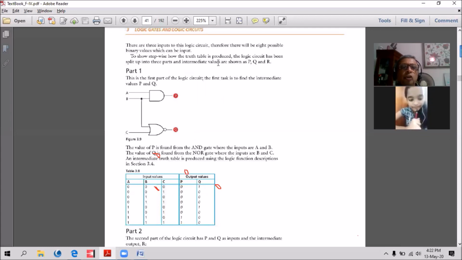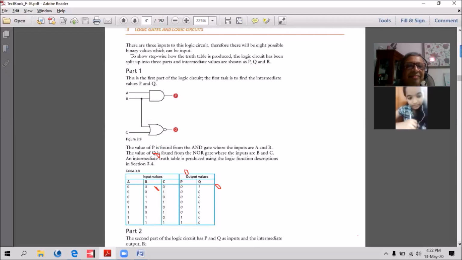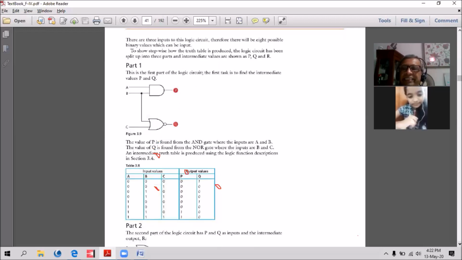There are 3 inputs to this logic circuit. Therefore, there will be 8 possible binary values which can be input. How do you arrive at that? How do you say it's 8 when there are 3 inputs? 2 to the power n. So that is 3 inputs. Very good. Excellent. You remember what I teach. That is the main thing. That's all you have to do. Just remember what I teach.